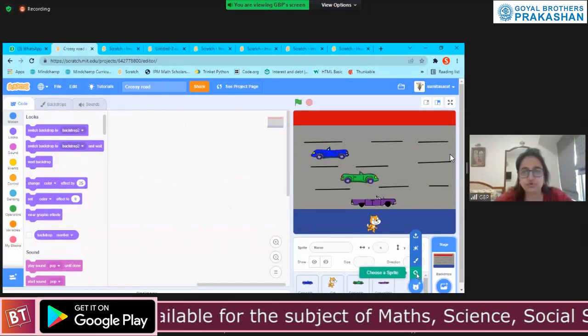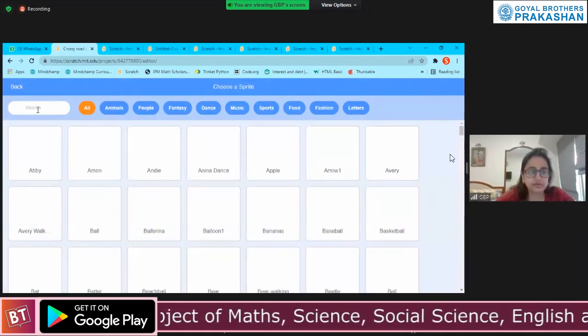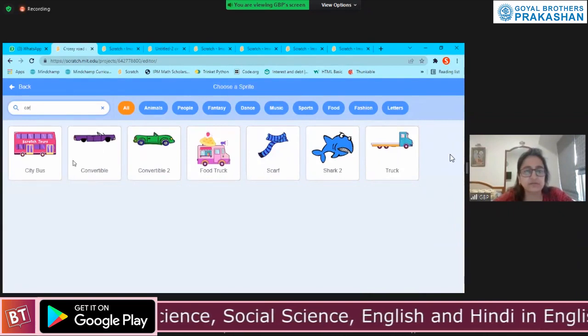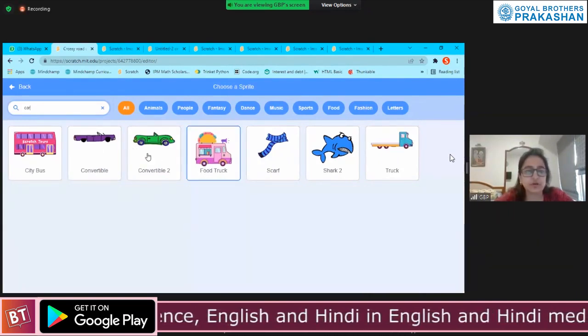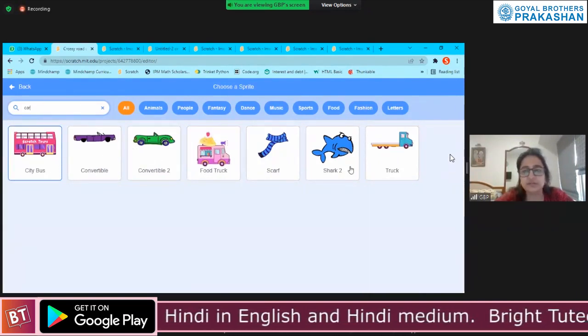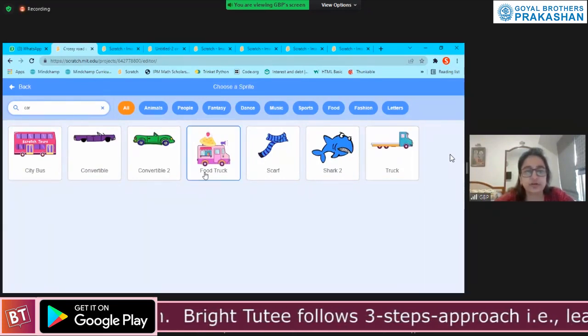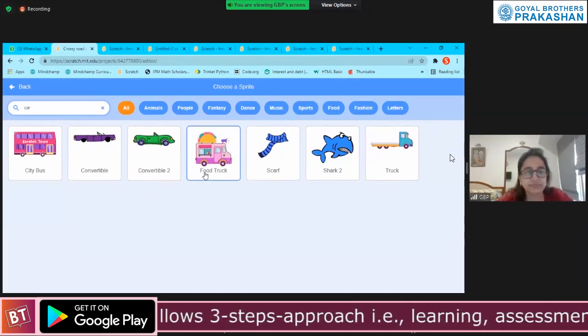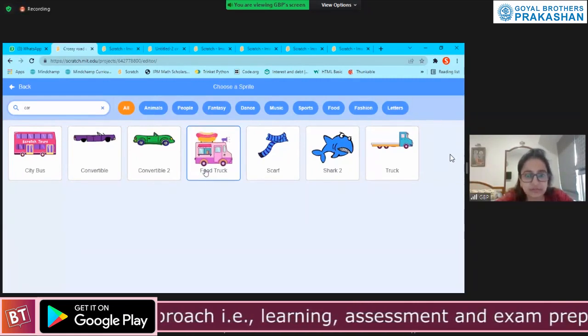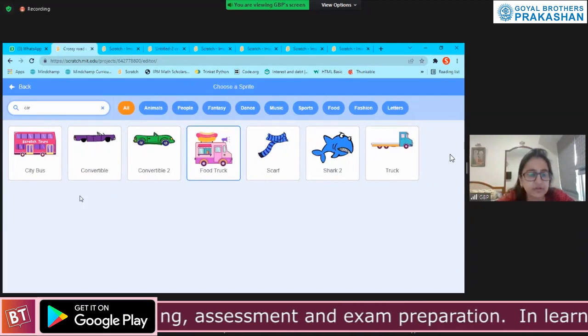Same way. You just go to choose a sprite. You go here in the search. You look for car. These are the car options available: food truck, convertible 2, convertible, city bus. You can even add a truck, and there are 3, 4 options of truck. Even food truck, there is a pancake and hot dog, and I think the other one is a taco.